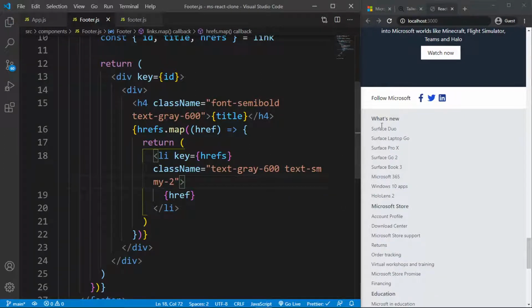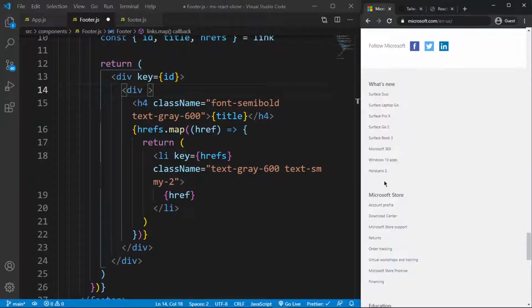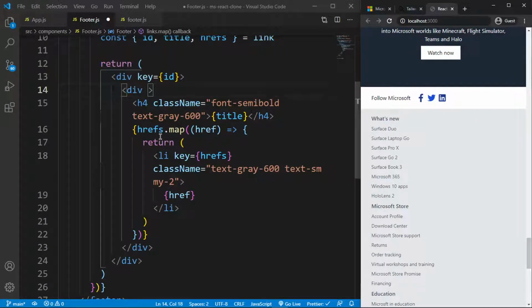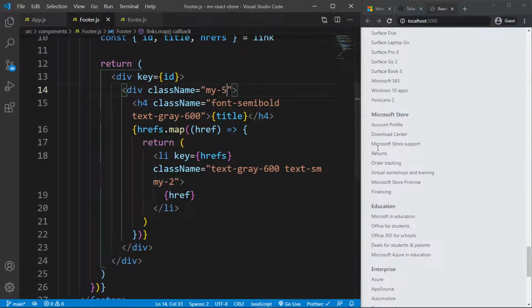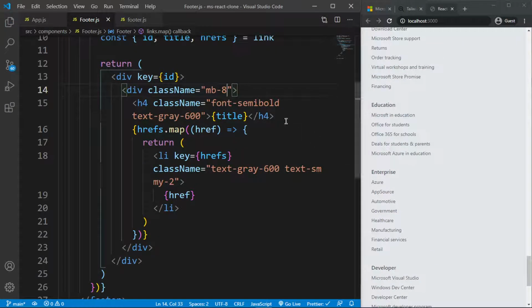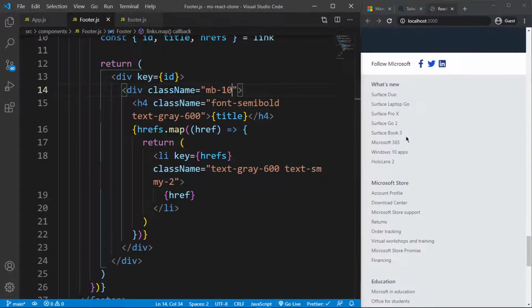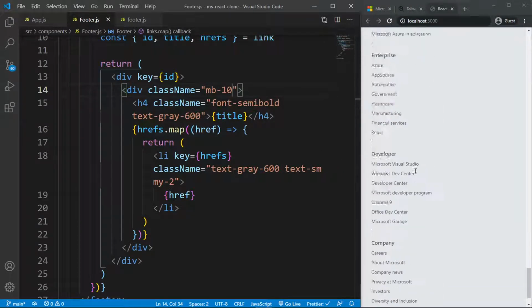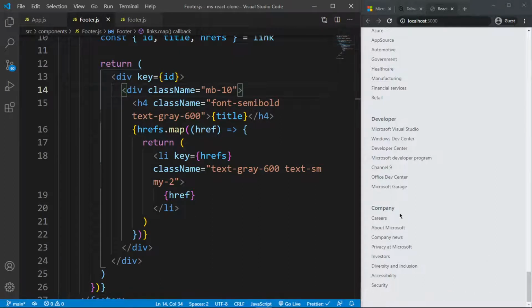And then for each of these divs, I want to separate them out, as you can see right there. I want to separate them out, so I can say for the divs, let me have a class name of margin Y, so margin on top and bottom of 5. How does that look? Let's say margin bottom, and let's say 8. Too small, let's say 10. That looks much better, right? That looks much better. Okay.